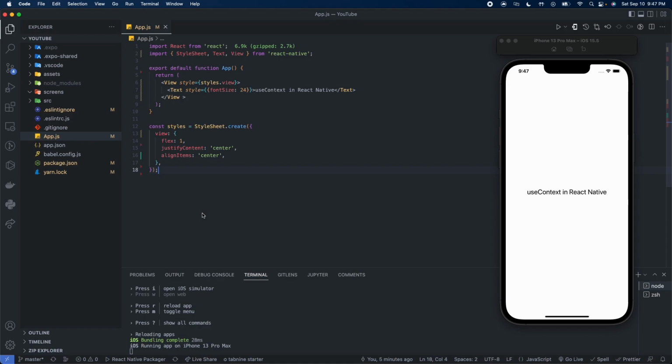Today we're going to be talking about the useContext hook. This is used by React and React Native developers. Context provides a way to pass data through the component tree without having to pass props down manually at every level, which is also known as prop drilling. So this can save us a lot of time and trouble.